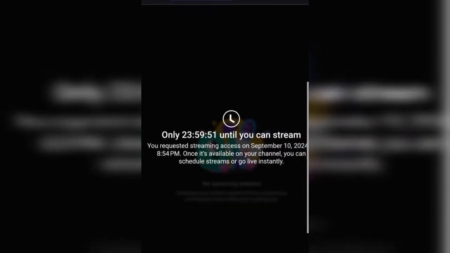Now look at what it's telling me: only 23.59 hours until you can stream. This just helps me. Anytime, once you have done this, just go and click on it. What it will do is make sure that you can live stream with your laptop. You may not need it now, but just do all those foundational settings. Then you know that yes, you're good.